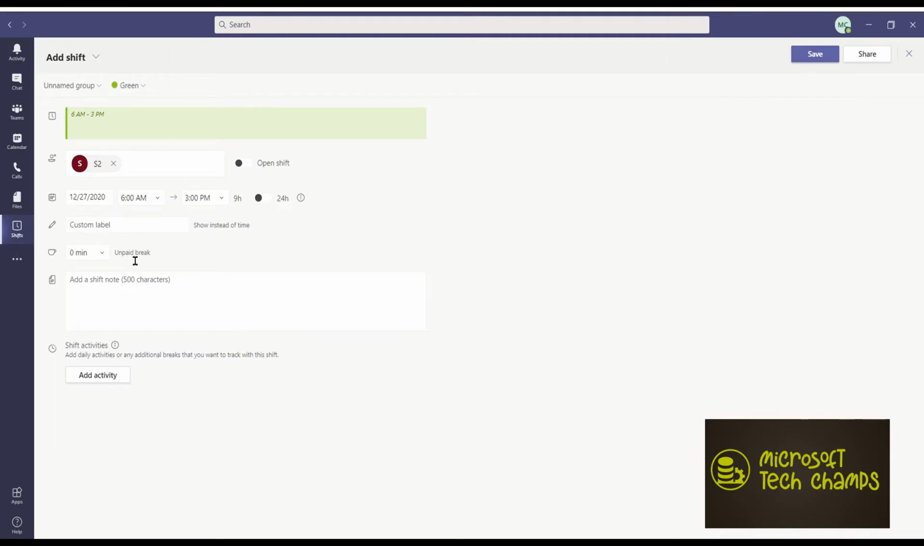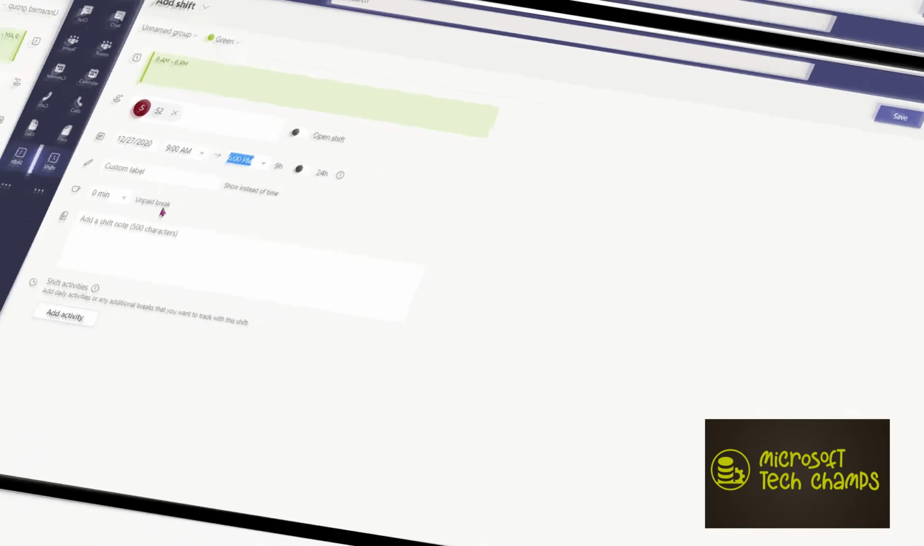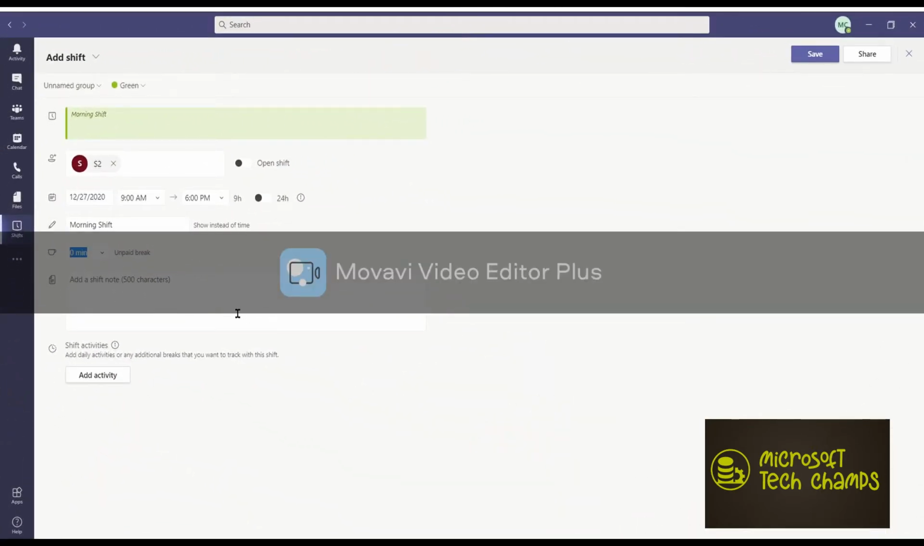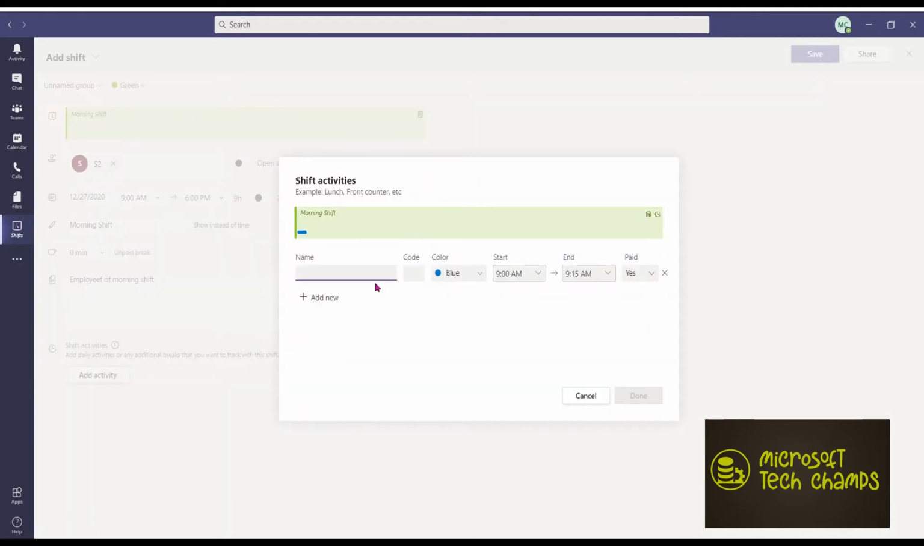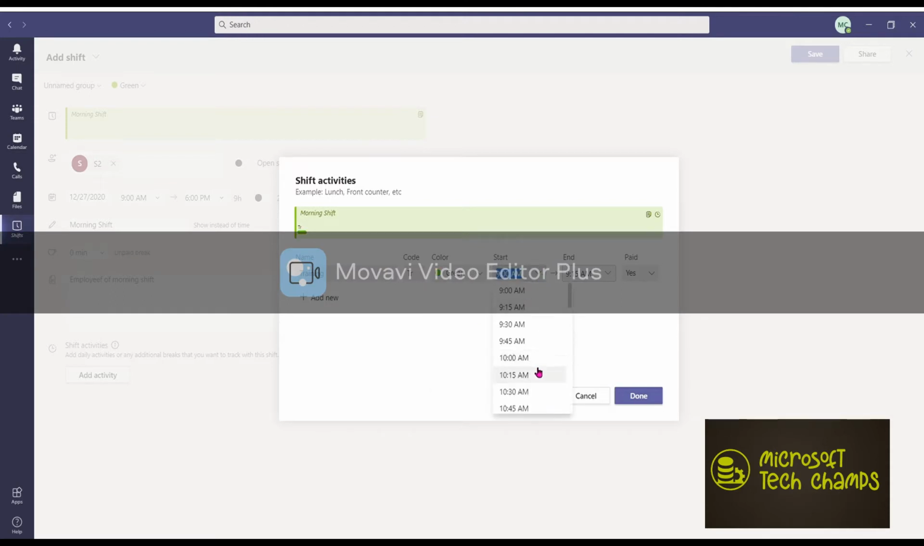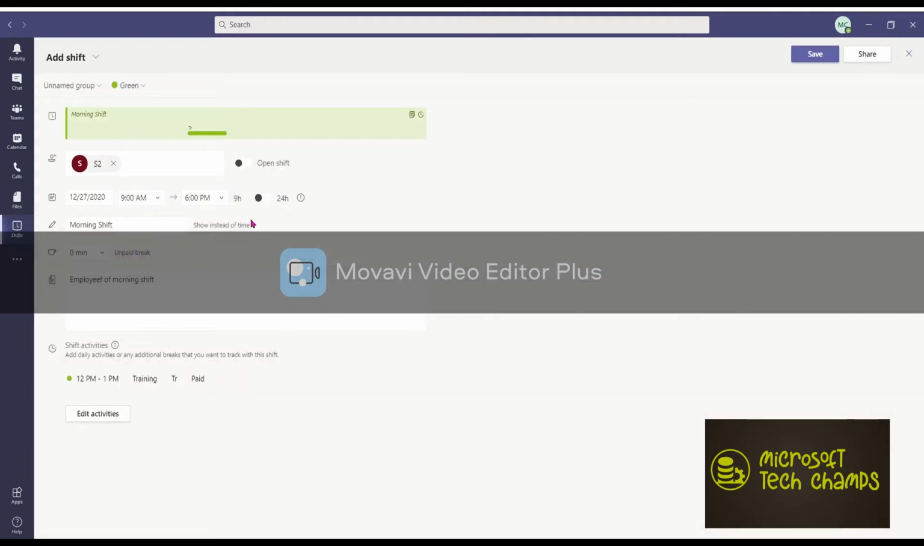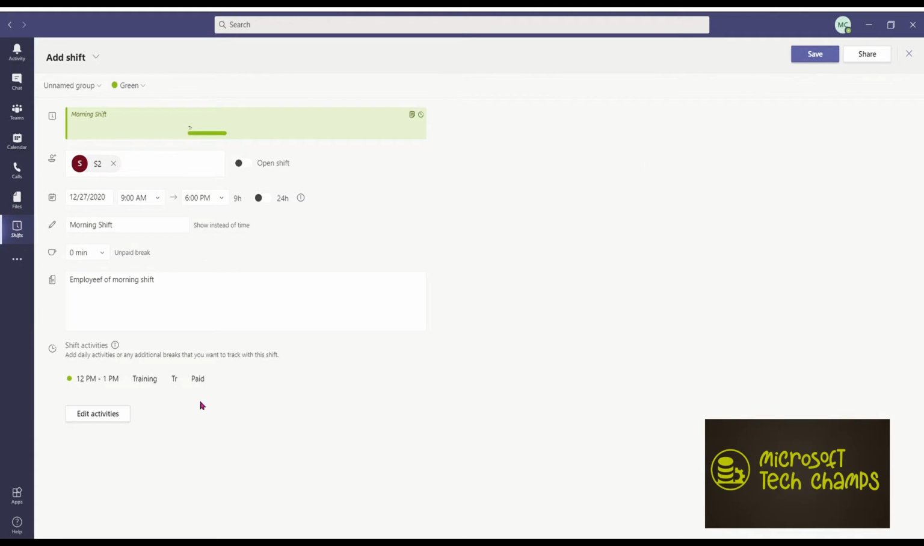We can have it 9 to 6. This is basically the morning shift, and there are some notes for employees of the morning shift. Okay, so here we can add some activities. Training, let's go for training, put it in green, from 12 to 1 p.m., paid, yes. So yeah, that's how we are going to create this schedule. I think we are done with the things, and the break of 1 hour as well, just 60 minutes.